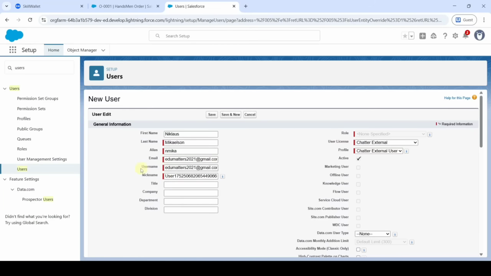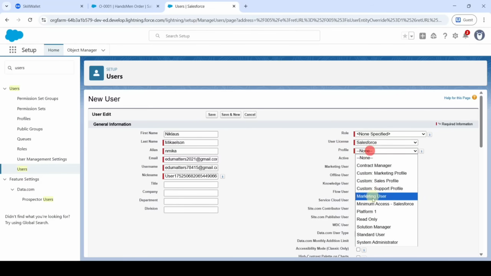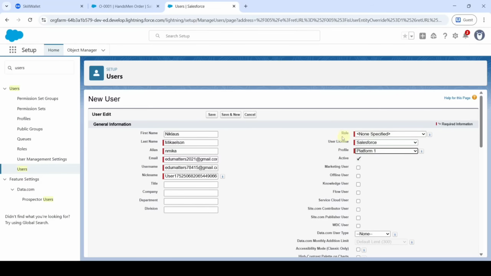And then we need to change this username because the username should be unique. So I am just giving some random numbers. After that, select this user license as Salesforce. And from this profile, select it as platform 1. And for this role, select it as sales. So we are creating this user for this sales role. After that, click on save and new button.